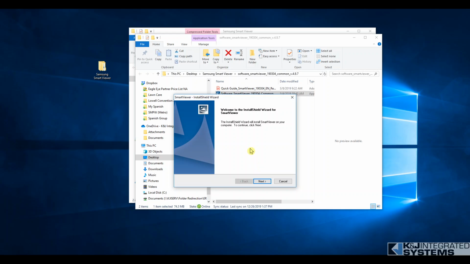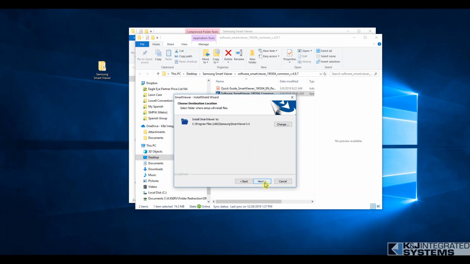Next thing you're going to get is the Smart Viewer InstallShield Wizard. We're going to hit next. By default, it's going to save it to the C drive, Program Files x86, and create a new folder, Samsung Smart Viewer. Now you can change wherever you want to put this, if you want to put this on another drive, but like most things, I tell people to leave it at the default. I'm going to hit next. I'm going to click install.